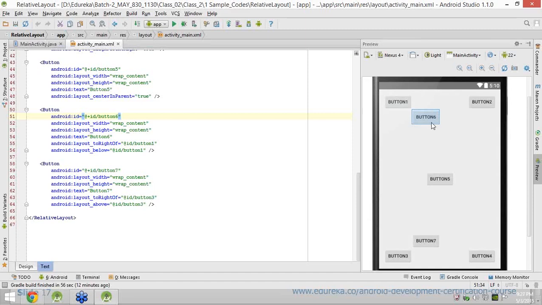So you can see the similar concept in button 7 also. Right now I'm saying I want that button above button 3 and I want it on the right hand side of button 3. So what it will do is add it above button 3 and on the right hand side of button 3 over there.